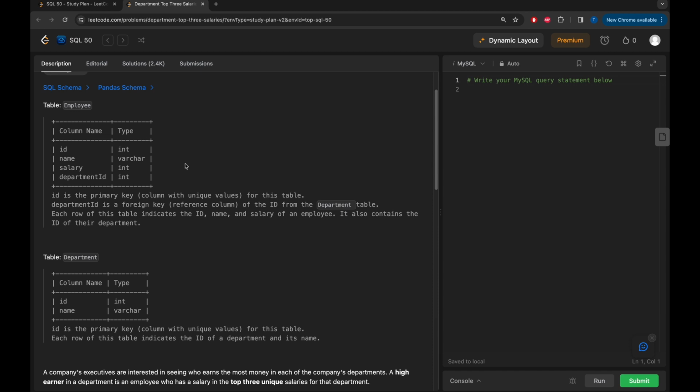We are given two tables, employee and department. Table employee has 4 columns, ID, name, salary, and department ID. ID is the primary key for this table. Department ID is a foreign key, references the ID column in department table. Each row of this table indicates the ID, name, and salary of an employee. It also contains the ID of their department.